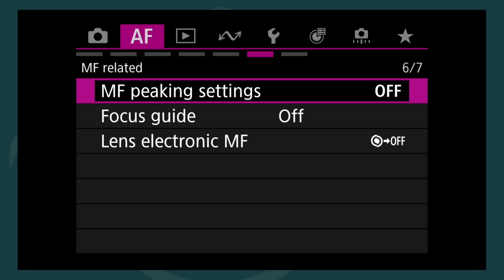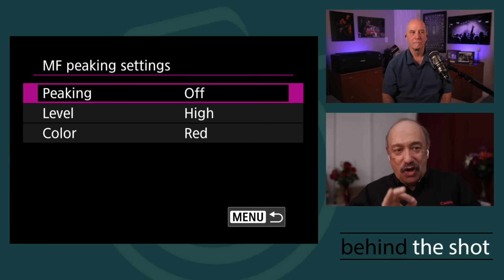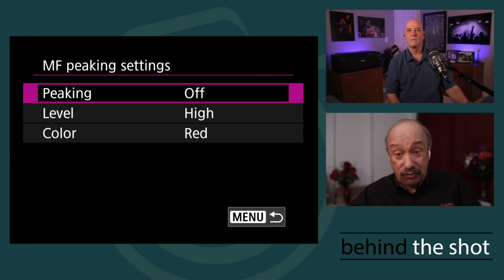Okay, makes sense. Page 6, almost done with the AF menus. Manual focus peaking settings, currently set to off. Your options are peaking level and color. Yeah, manual focus peaking. I'll admit, when I first saw it, it came to our still camera industry from our cinema and video cameras. That's where we first saw this feature.